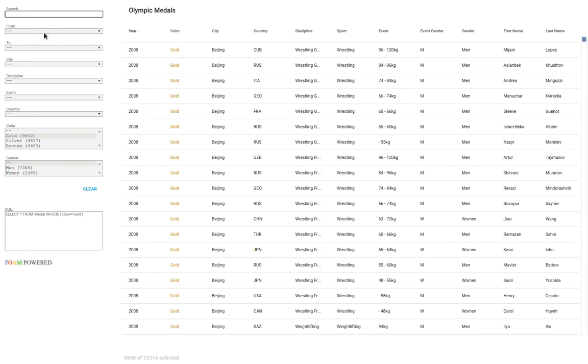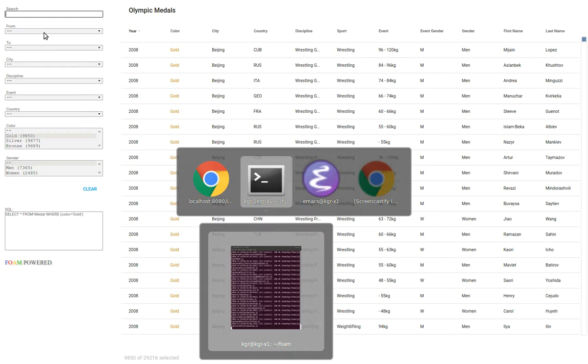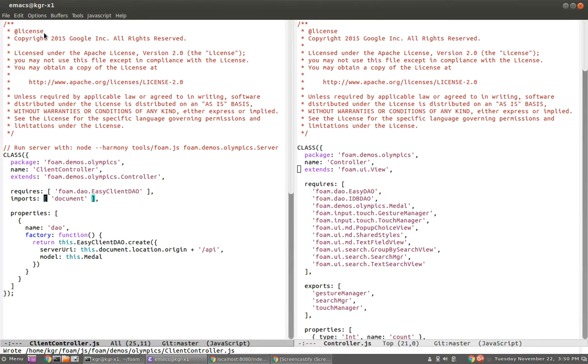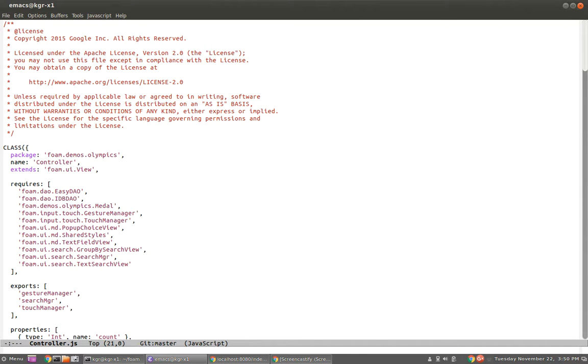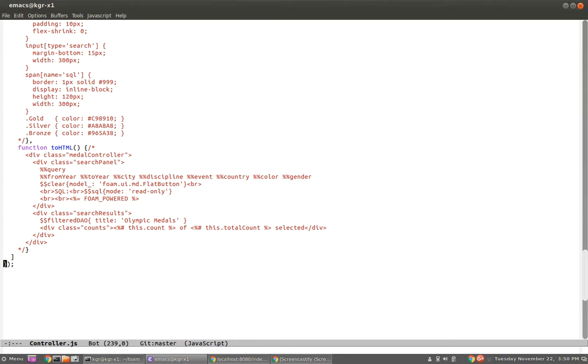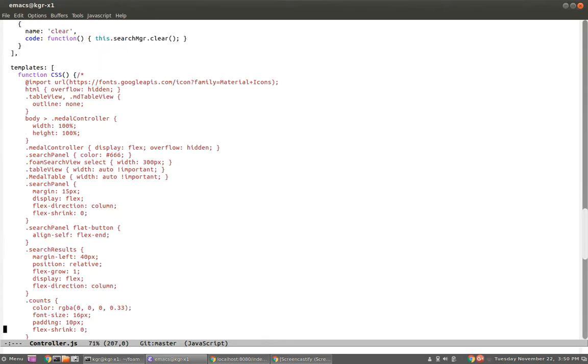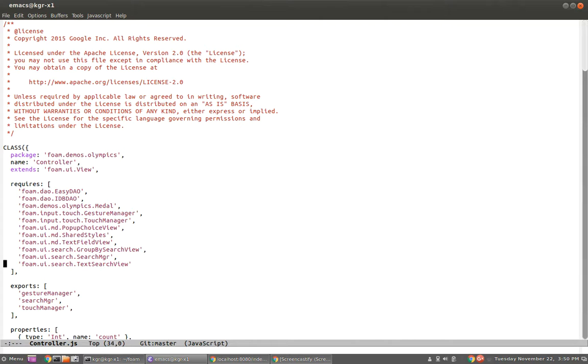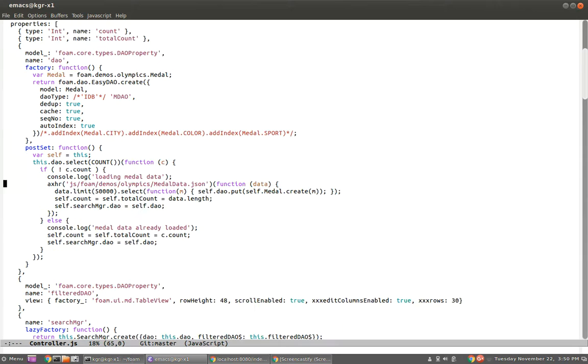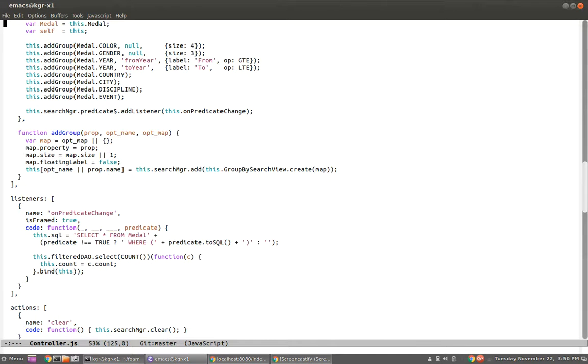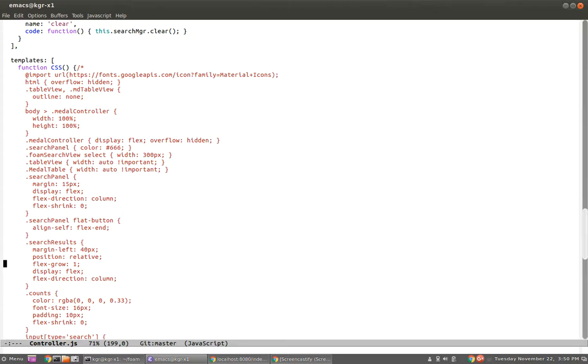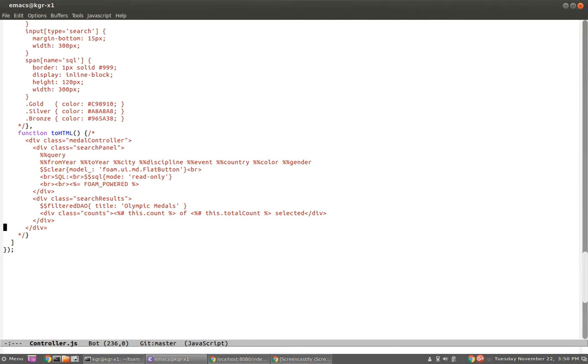Now, let's look at the code. We're starting on line 18. So about 220 lines. We're creating a controller, so it's a model view controller architecture. We have some requirements, exports, properties. Then we have our CSS, and then our HTML template, all embedded in one file. So that's all there is.